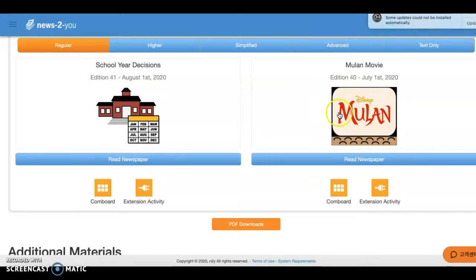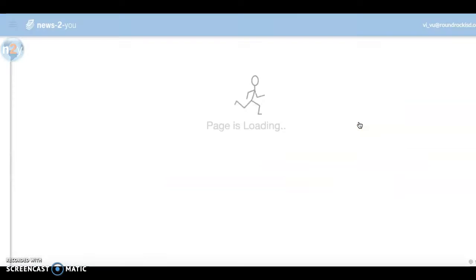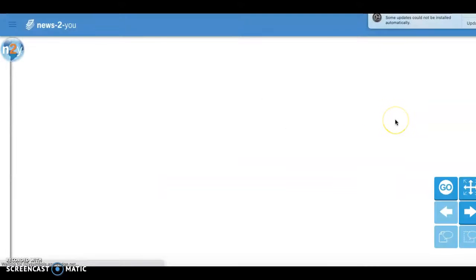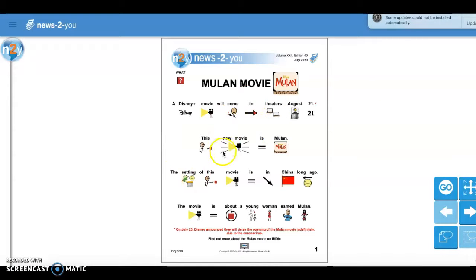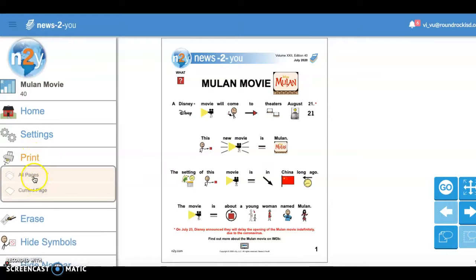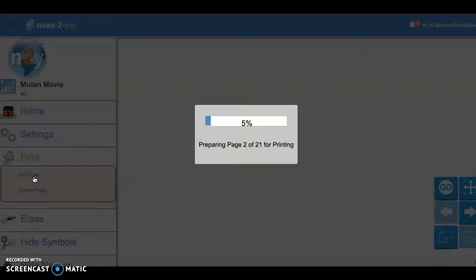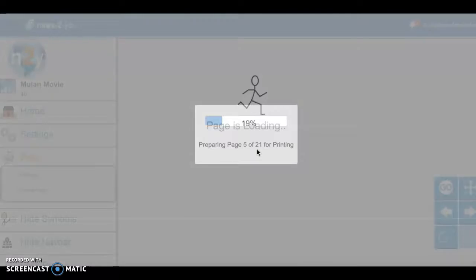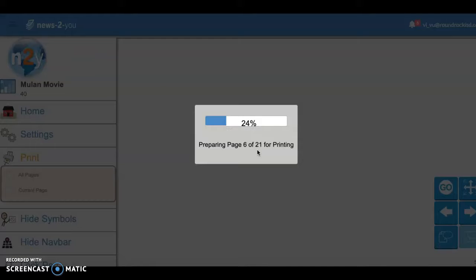And there's usually 2 going on. I think they switch these up weekly or a week and a half or something like that. So, for example, if I click on Mulan, here is the story. I think you can click on print, and you can put all pages. So you can see there's 21 total pages of different activities that relate to this Mulan topic.